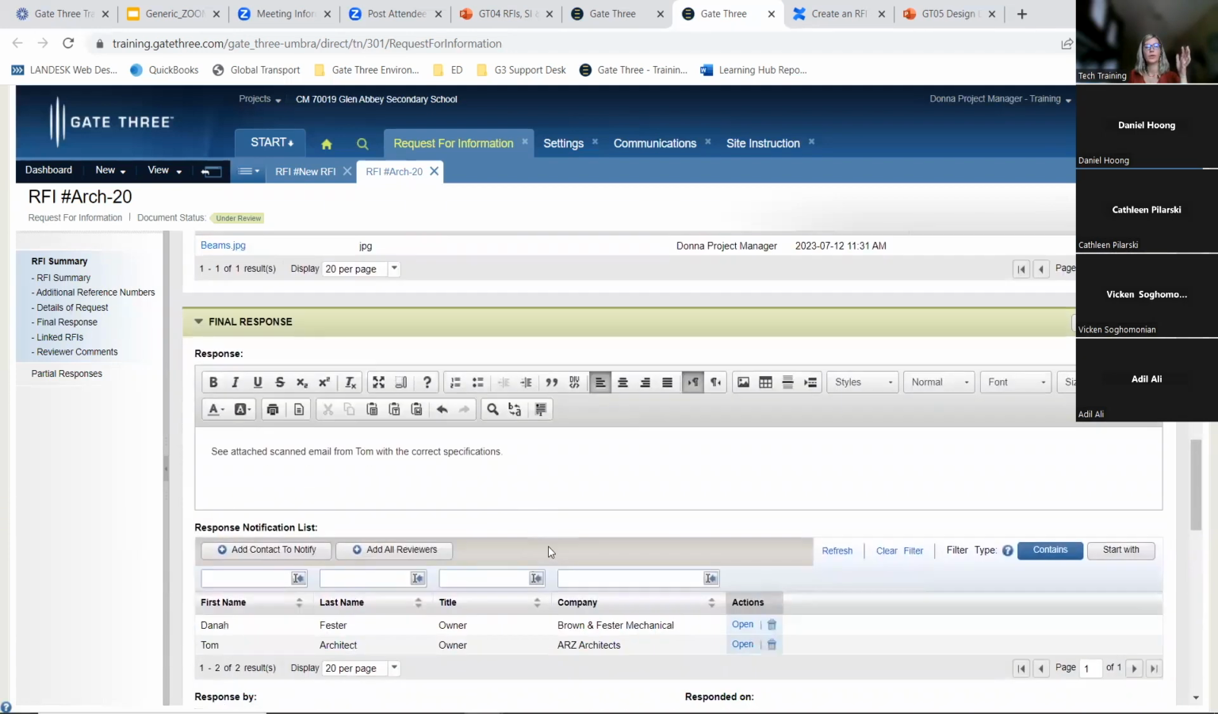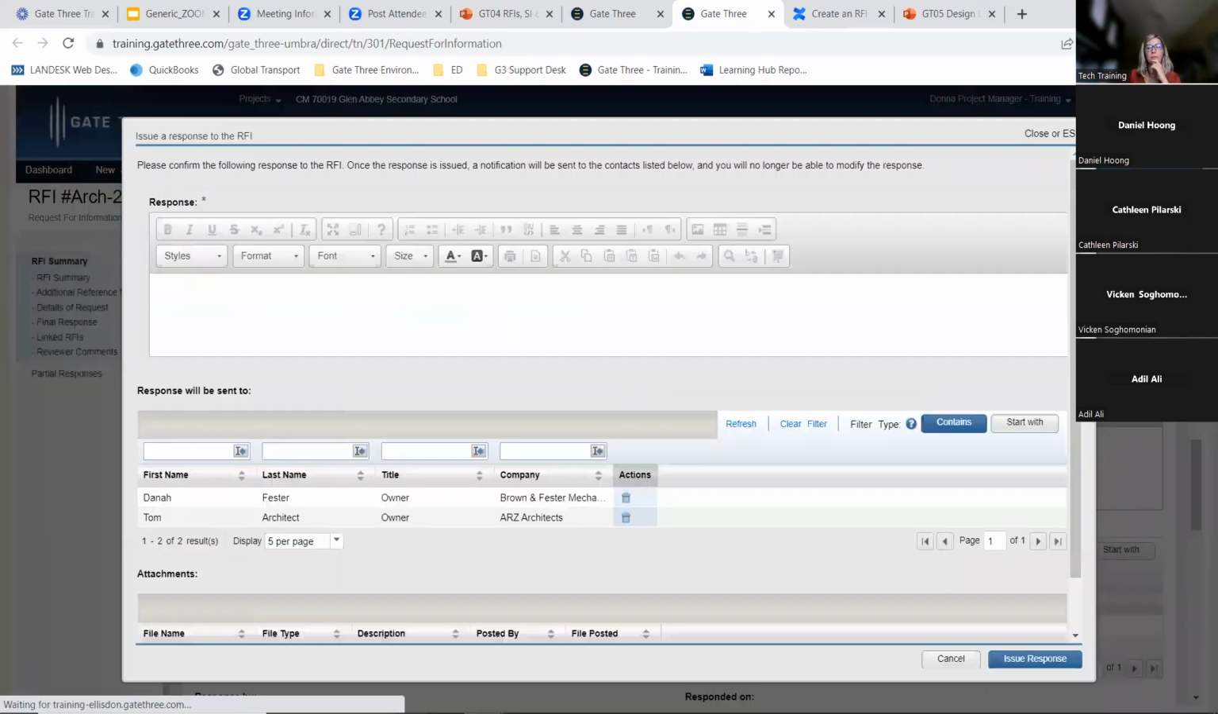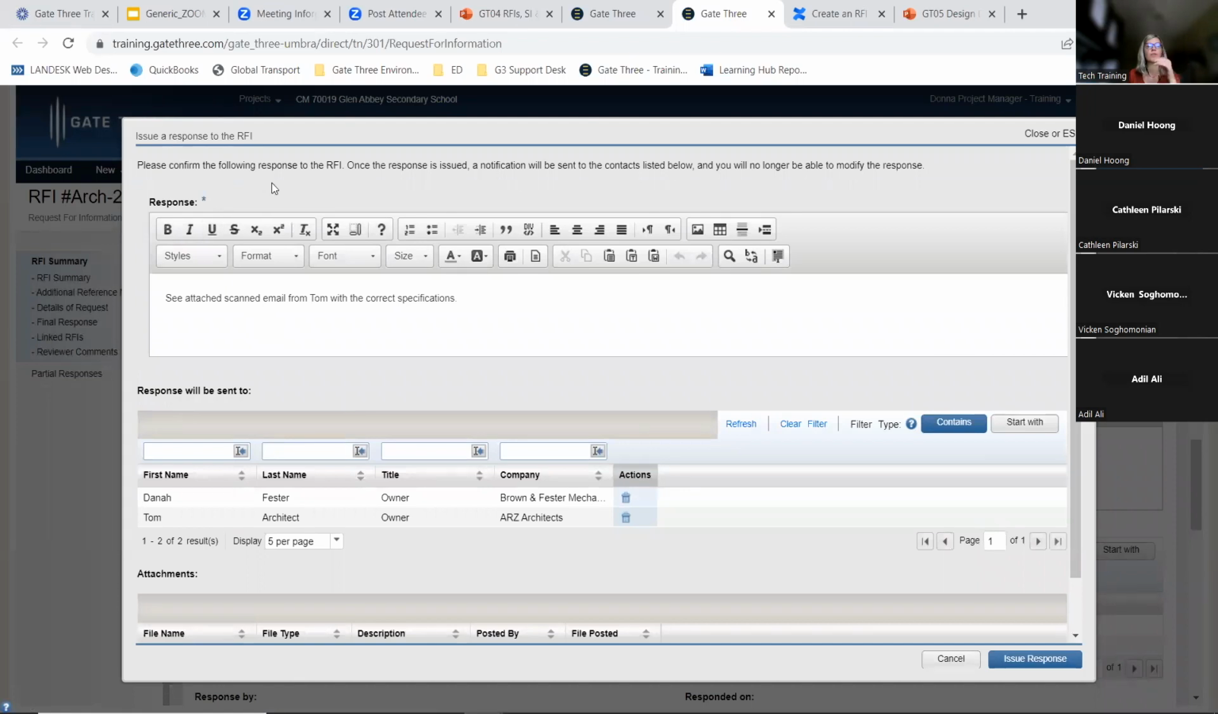And then what you do from this point is you come over to this action, issue response. So I'm going to go ahead and do that. Okay, and please confirm the following response to the RFI. Once the response is issued, a notification will be sent to the contacts listed below, and you will no longer be able to modify the response. So just make sure this is what you want to send.